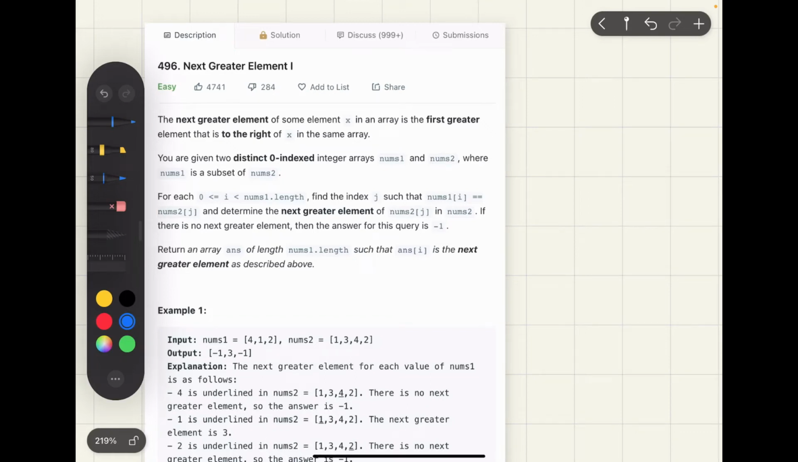So today we are going to discuss the second practice problem for stacks and queues, and we're discussing Next Greater Element 1, LeetCode problem 496. So let's quickly go through the problem statement first. It says that the next greater element of some element x in an array is the first greater element that is to the right of x in the same array.